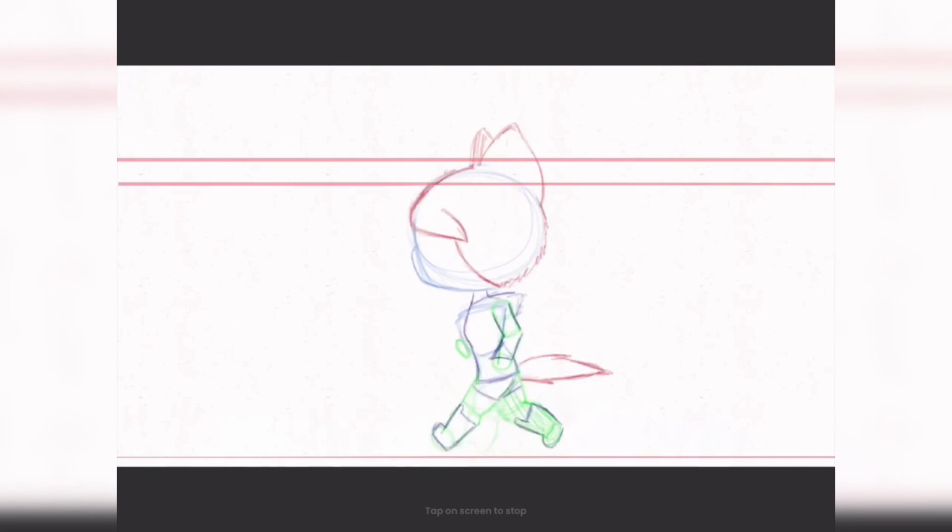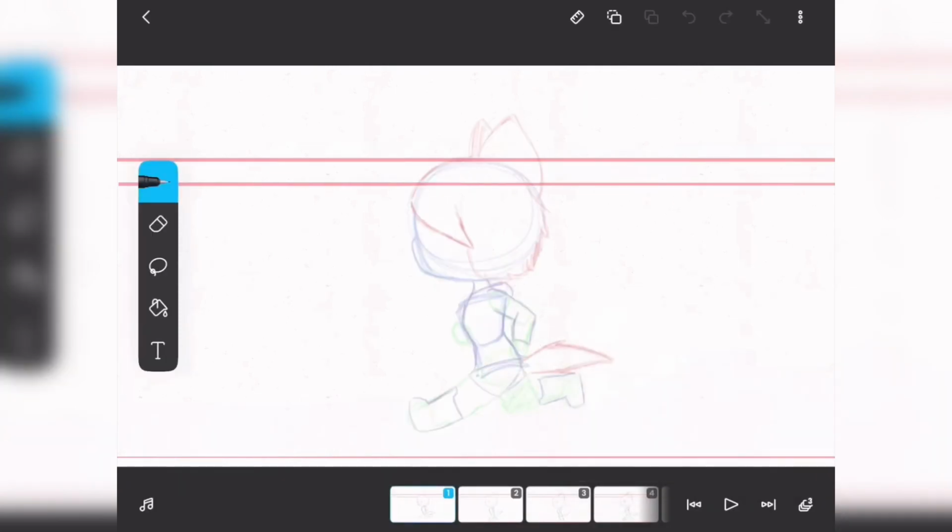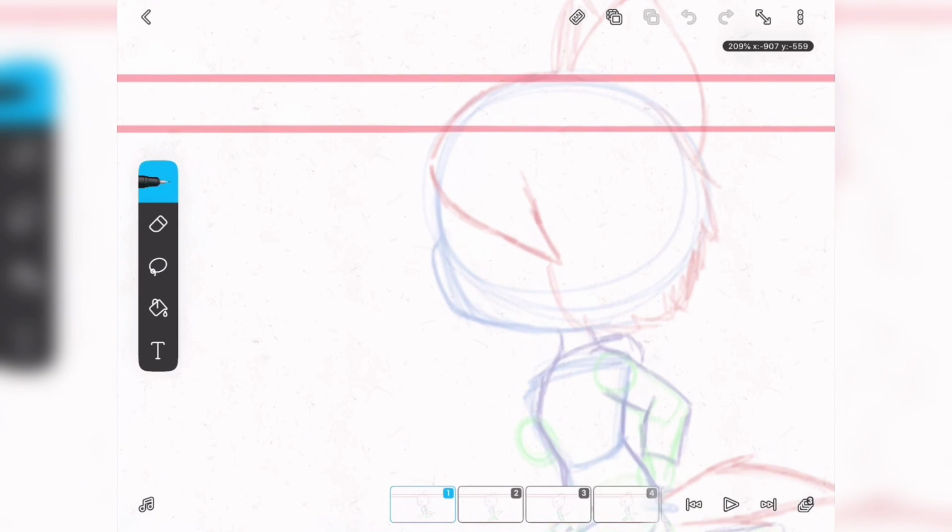And now moving on to the line art. So for this, you're going to want to switch to the pen tool and create a new layer just to do the line art on top. You're also going to want to lower the opacity of your sketch layer so you can see your line art layer better.